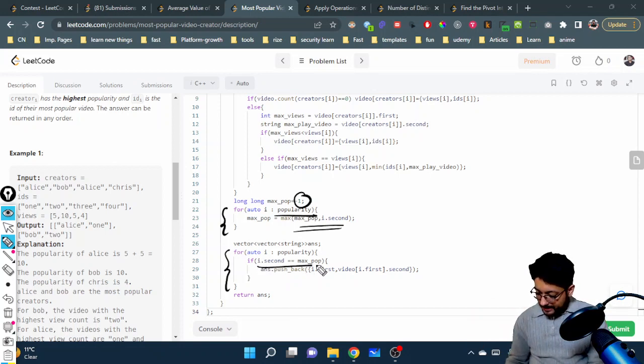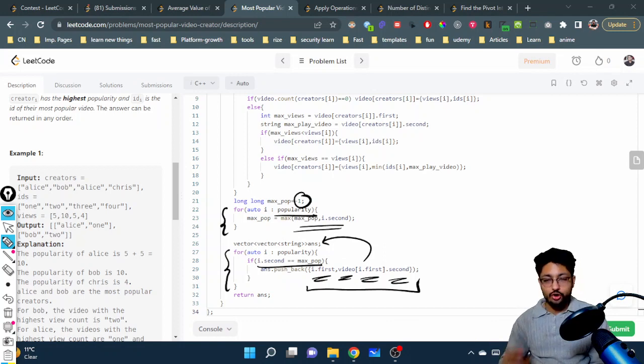If they are equal to the maximum popularity, which means that creator is maximum popular, I will have to push that particular creator name, and the video that is the maximum viewed video. The video you can directly get from the second map. You will take the creator name and the second value is the video. You will make a pair out of it and insert it inside this answer vector that will store all the pairs of all the creators that are most popular and the most viewed video for that particular creator. And in the end, return the answer.